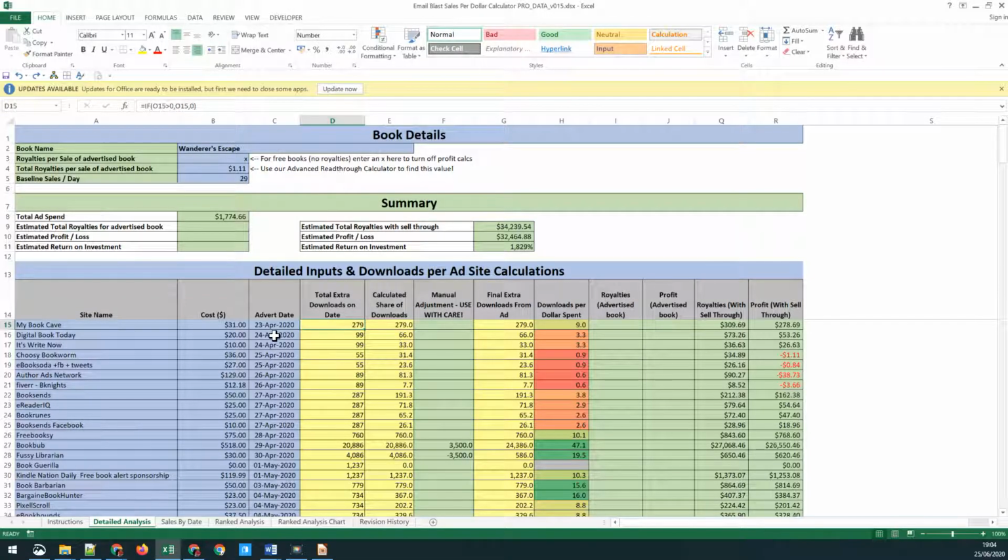And in some cases, so for example here, we have 2 ads on the same date. One was $20 and one was $10. So we work out the allocation between the two by splitting them based on this ratio. You can see here, this one has 1/3 of the total spend that day, which is $30. This one has 2/3, and you can see here 1/3 and 2/3 of the downloads, which were 99.